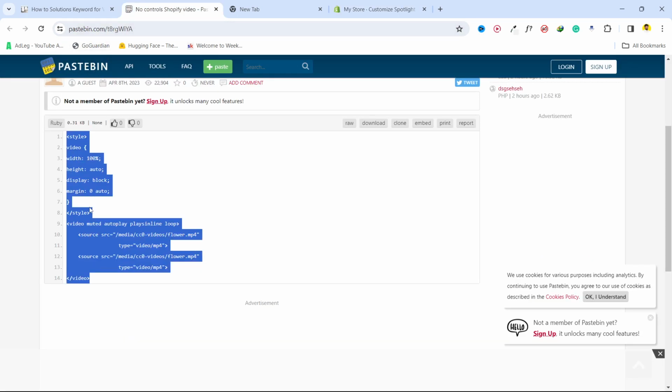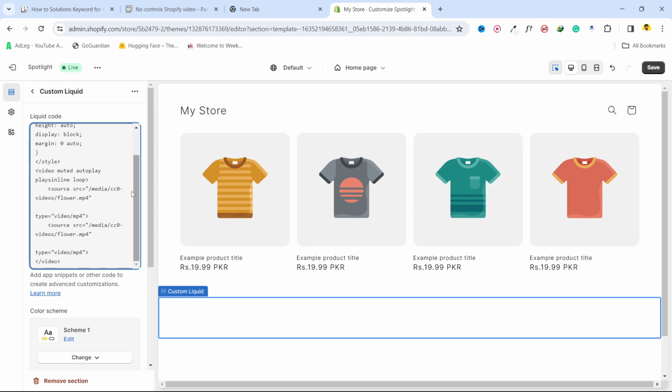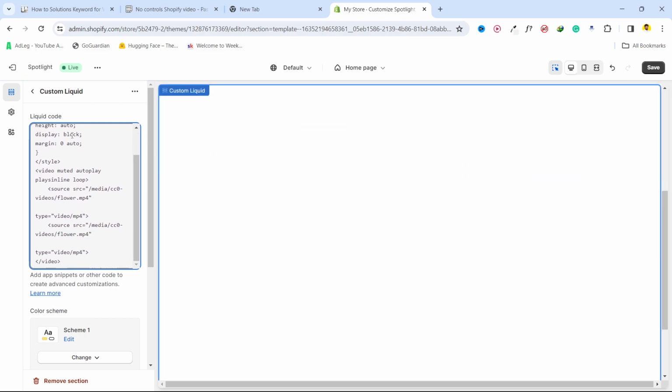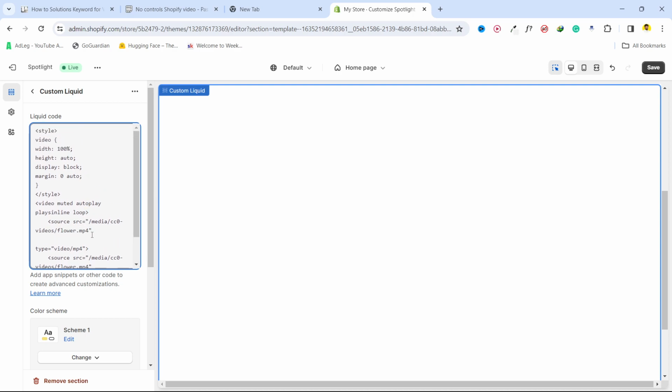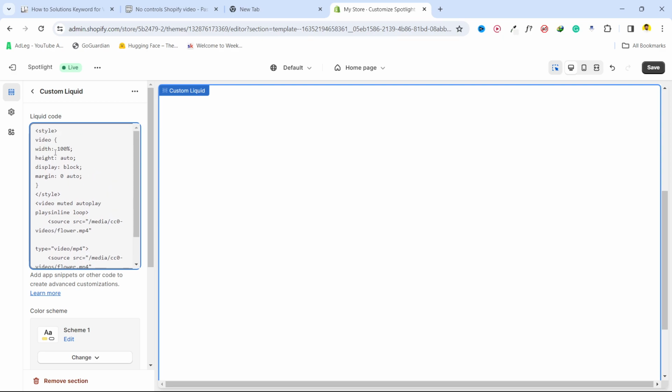You can search this website on Google. Click on copy, paste it here. So once the code is added, here you can see that .mp4. You simply need to come here and change that code with your video, and you can change your video width, so it is 100%.